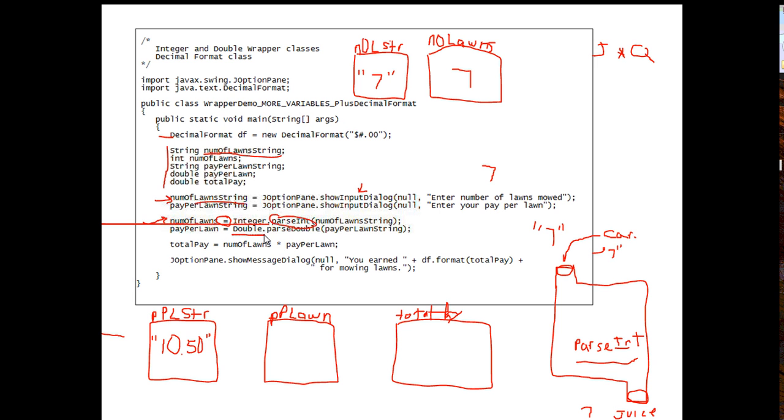Now the paper lon goes through the same things. It uses the parse double method instead. So you're going to take the 10.50 right here as a string. You're going to put it into the parse double method, and it's going to spit out a double, or a decimal, from there, and it's going to store it in paper lon. So down here we'll have 10.5 with no quotation marks. Now what this does, it'll store it as a 10.5. It won't store the 0 at the end.